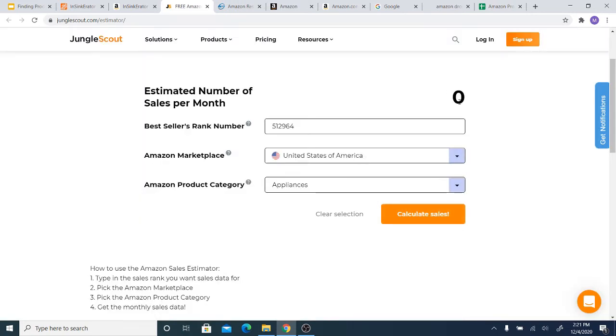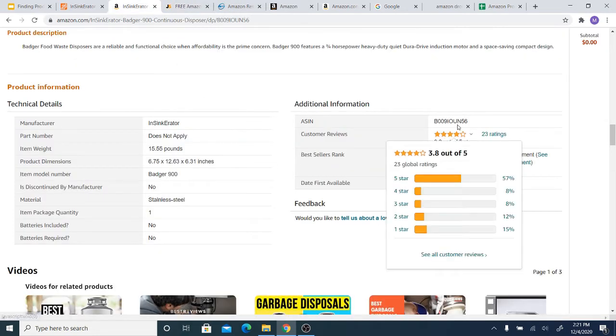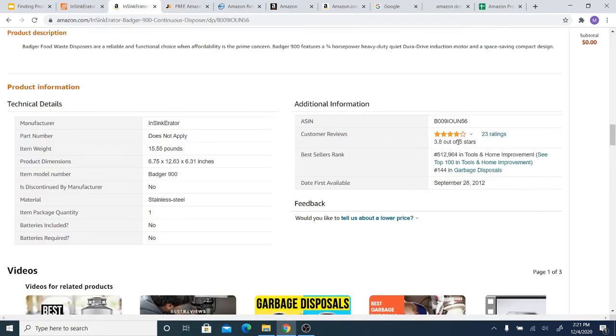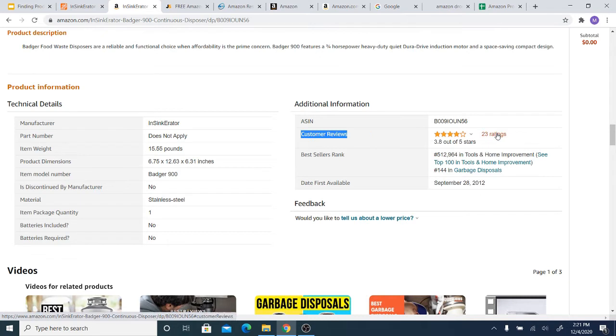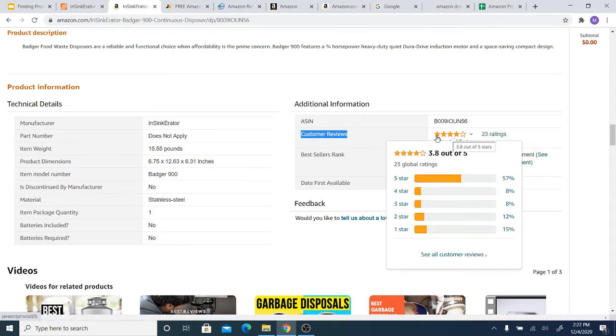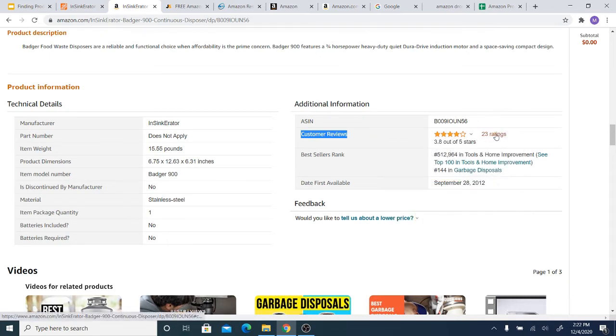Now you see the estimated sales per month are 0. So as I said, this rank indicates that the sales are probably very low. However, you need to also look at other things. Look at the customer reviews. You have 23 ratings, and you have 3.8 out of 5 stars. For the product to get ratings, people have to have bought the product, which means this product has sold.